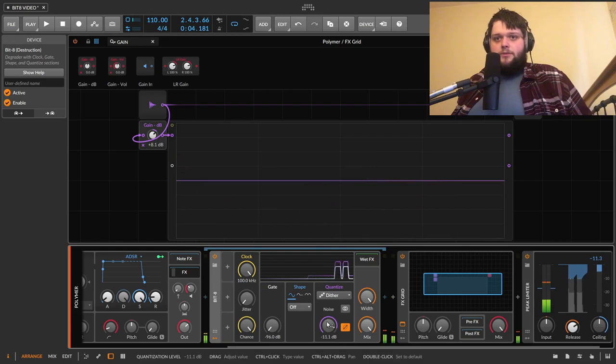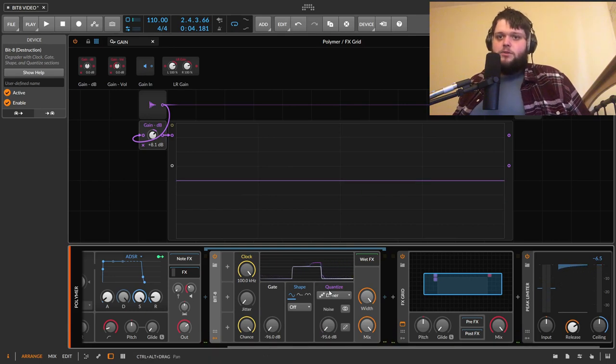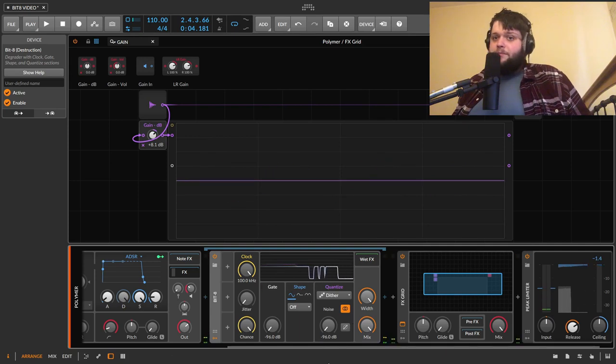So then finally you've got dithering, which is doing the same thing pretty much, but it's adding in noise. So it's quantizing the signal, but it's also adding a noise signal. And then you got a stereo button here, which is gonna make that noise that it adds in stereo. And that's basically it. That's everything that you can do within the BIT-8.